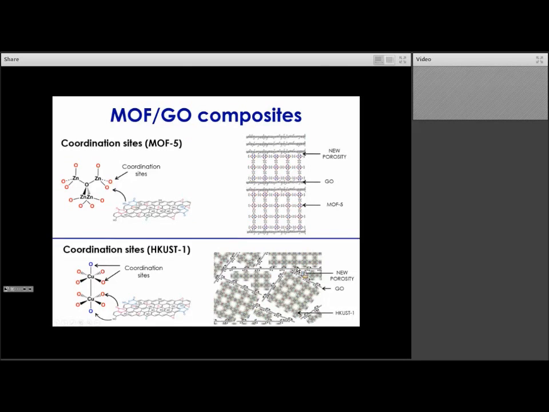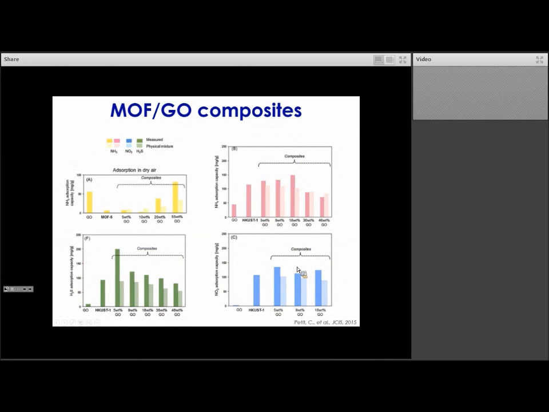Those materials have indeed been used as adsorbents for the removal of toxic compounds or pollutants. So we've looked at the adsorption of ammonia, NO2, and H2S. And again, here we're making a distinction between the adsorption capacity actually measured and the capacity calculated for a physical mixture. What you can see from those different graphs is that the composites always perform better than what is predicted for a physical mixture, except for those two samples here.